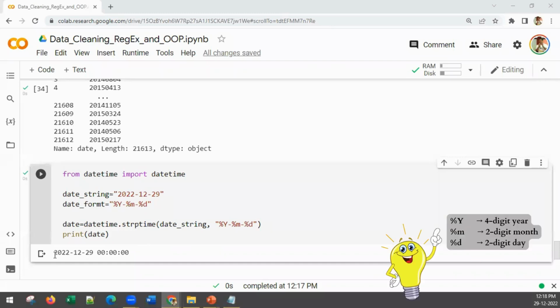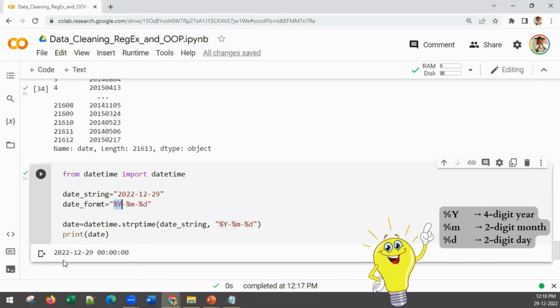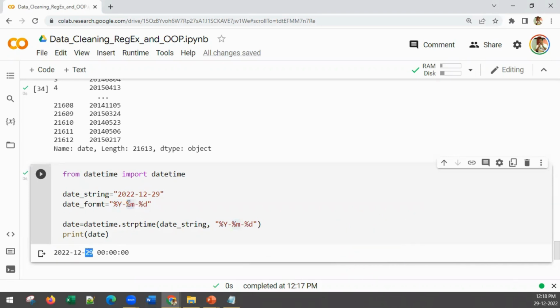So in the output, we can see that uppercase Y means 4 letters of the year, and percentage small m means 2 digit value of the month. Percentage small d, lowercase d, means 2 digits of the date. Actually, sometimes you can print the month in a 3-letter format like Dec for December, Jan, Jun for June, something like that. Or you can print the complete name of the month. You can also print lowercase y.